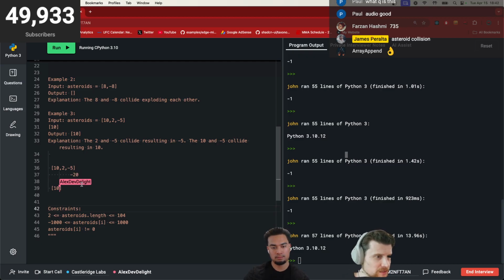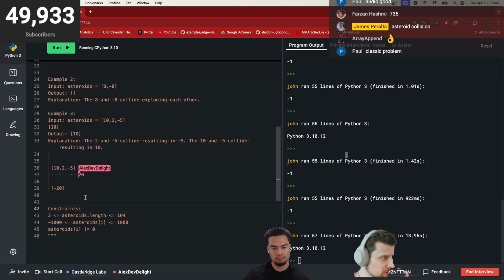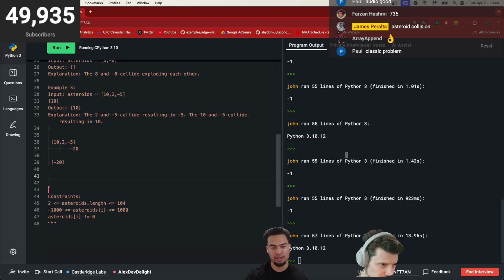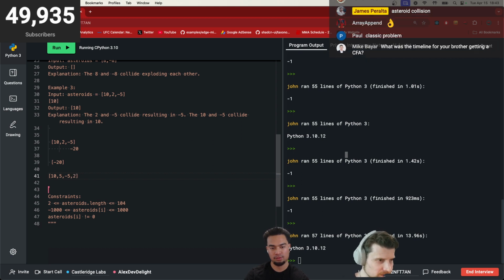And if it was -20 here, we would pop the 10 and put the -20 on the stack, and then move on to the next one. Does that seem like it would work? I think so. Let's run it on one case, or write a bigger test case, like 10, 5. I guess what I was thinking is kind of like a monotonic stack, or something like that.